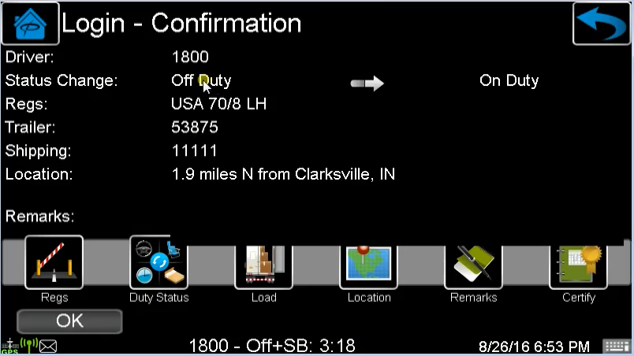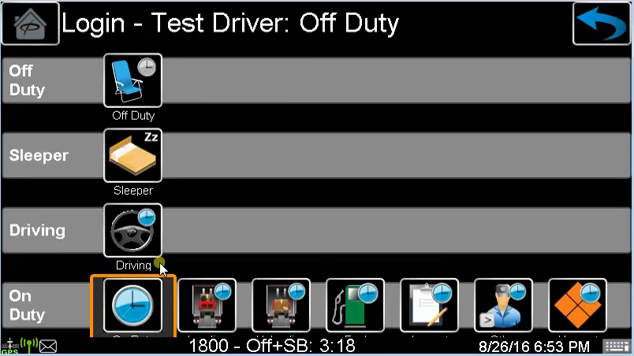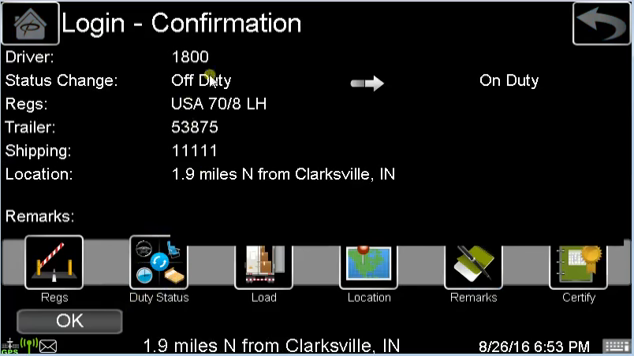Once you select the duty status, you'll then be asked to confirm the change. So here we see it's changing from off-duty to on-duty. If we got that wrong, we could go back to the duty status screen and select a different duty status. If that looks good, you can hit OK.